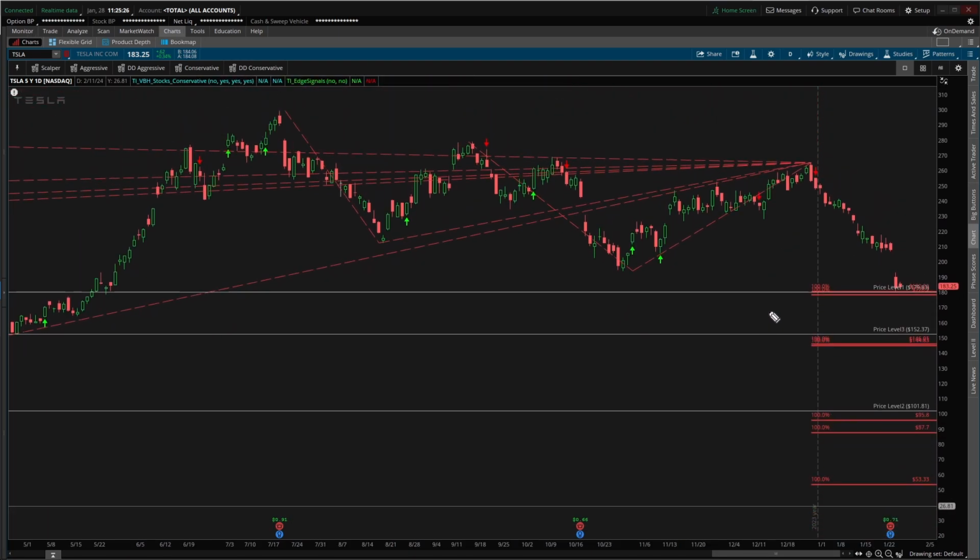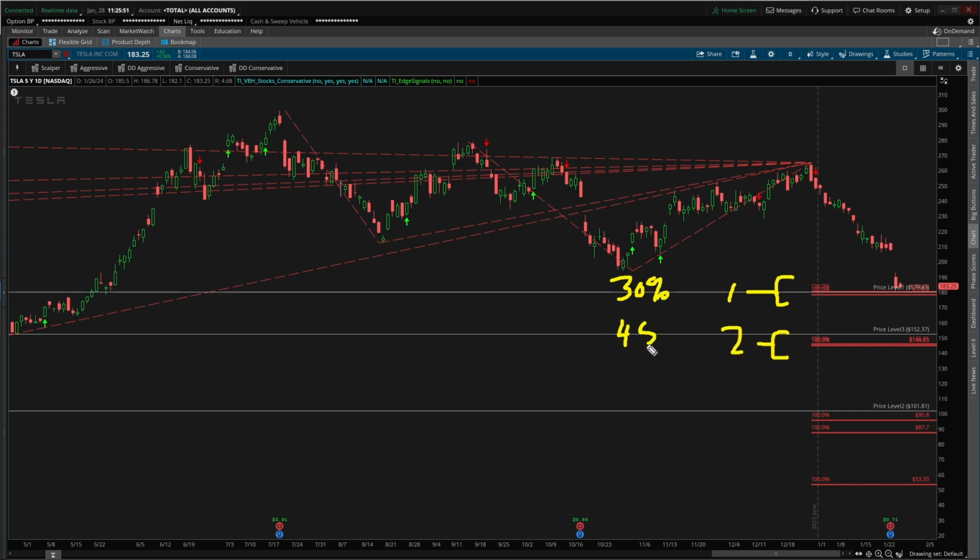I find there to be 3 natural clusters. This is cluster 1, which represents a 30% sell-off inside of Tesla. This is cluster 2, which represents a 45% sell-off inside of Tesla. And this is cluster 3, which represents a 65% sell-off inside of Tesla. If you really want to count that 4th level, which was that deeper level that we looked at, this represents a nearly 80% sell-off inside of Tesla.